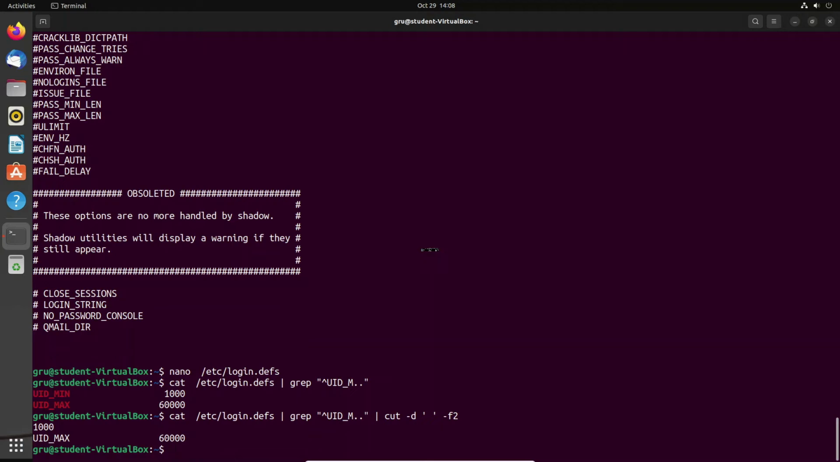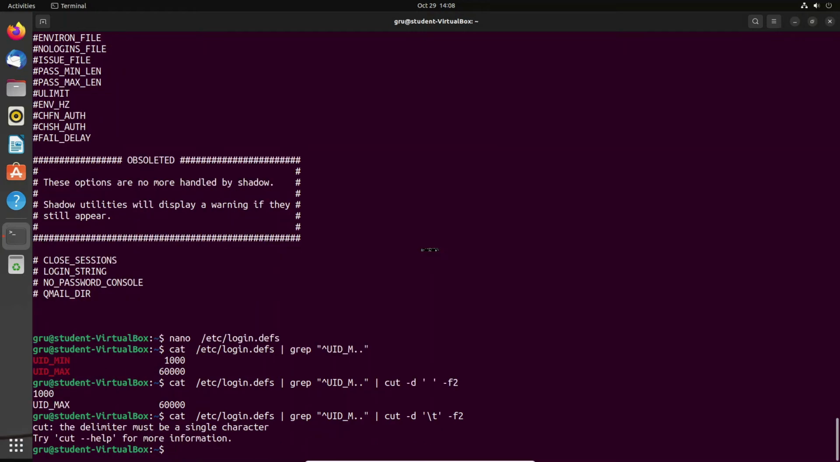So you see what happened with the min? The minimum side pulled in properly, where the maximum side did not. That's because with the UID max, it's separated completely by tabs and there's no space. And cut really doesn't handle regular expressions like a \t very well. So if we do \t, it's not going to work. So we have to find a different way to do that, but we can still do it using the same command that we had before.